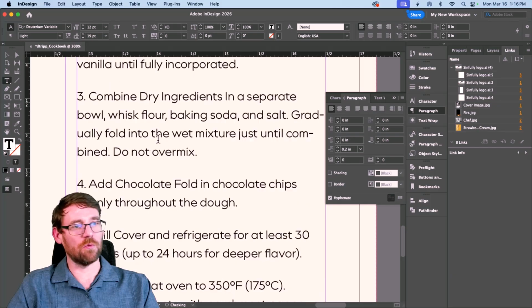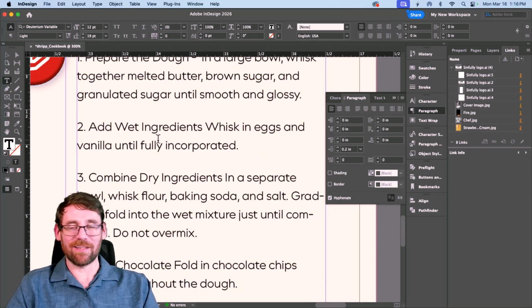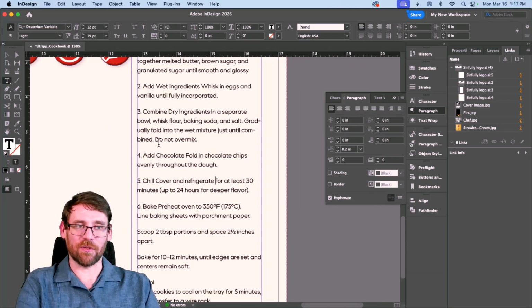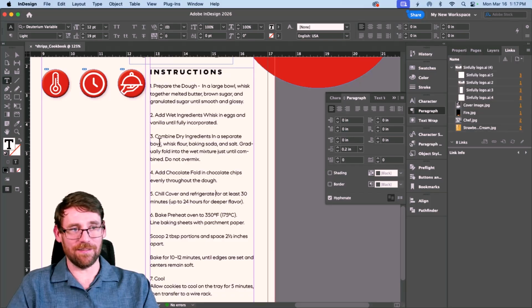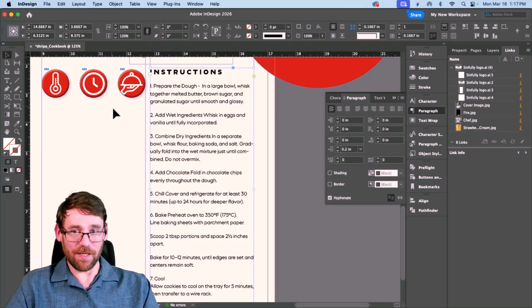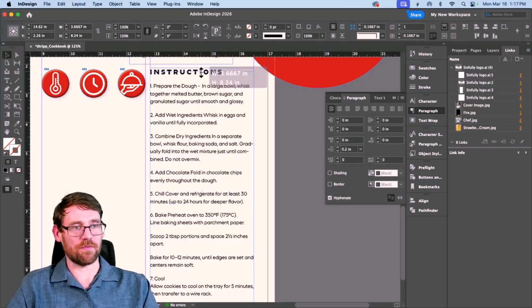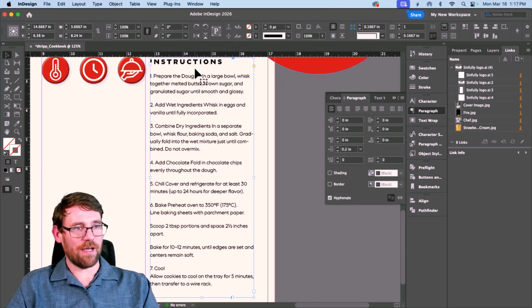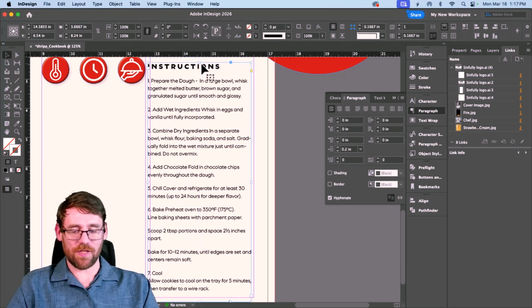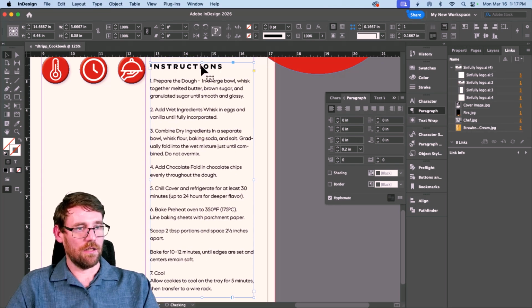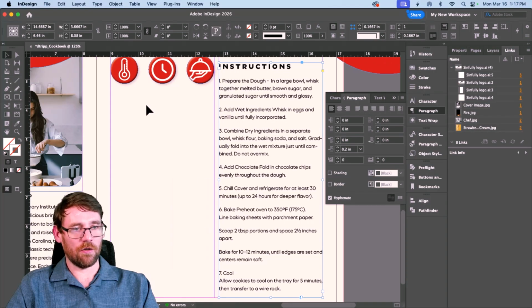It's up to you how you want it to look. Either way, it's all about making it easy to read for the clients, for the people that are reading this. So if it's easy to read for them, then you've done your job successfully. I'll move this down just a little bit, make sure it fills that area. There we go. All right.